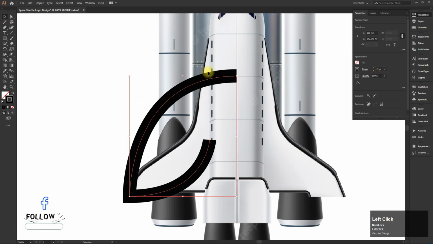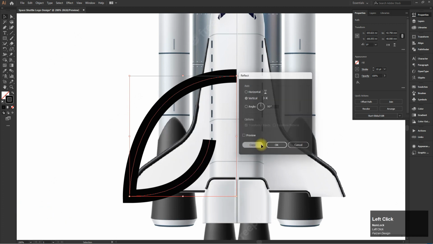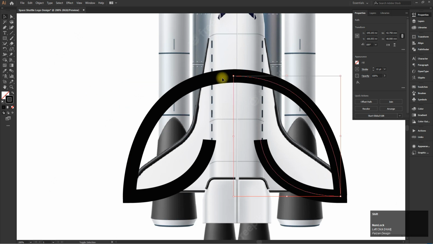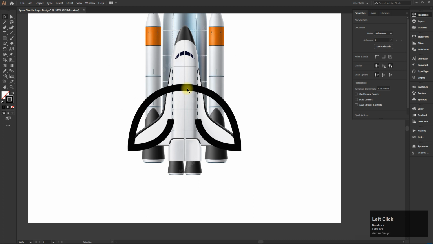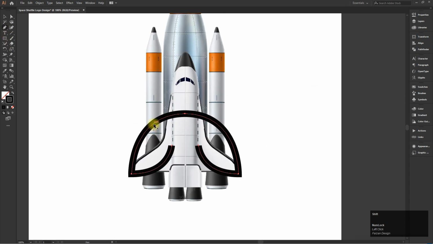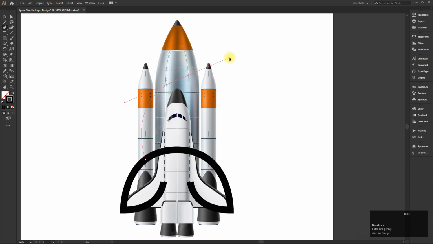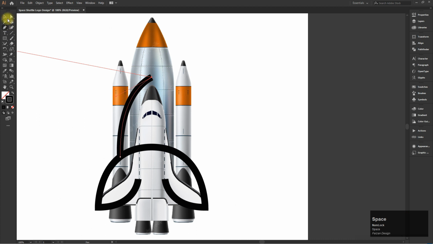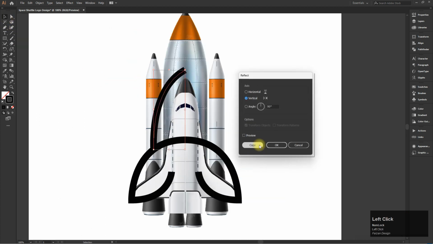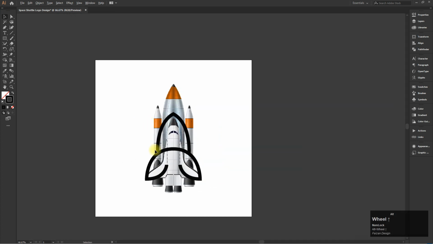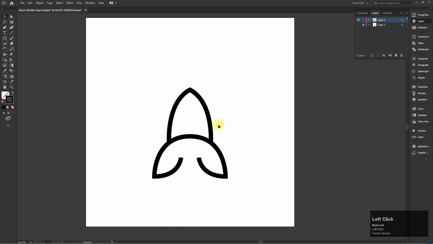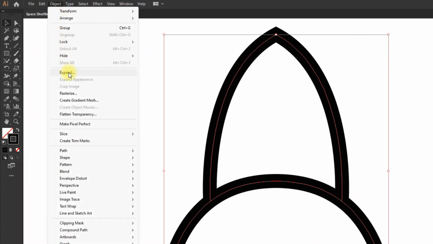Set the stroke properties, then reflect it. Select both the outlines and join them via Join tool. Now go to the object and expand it to convert the stroke into shape.